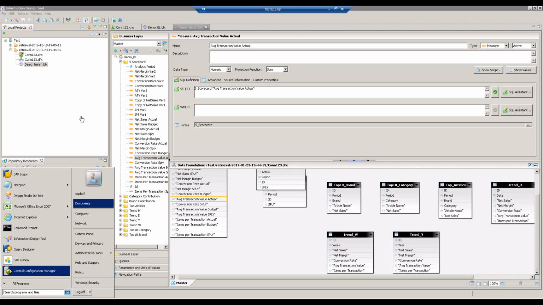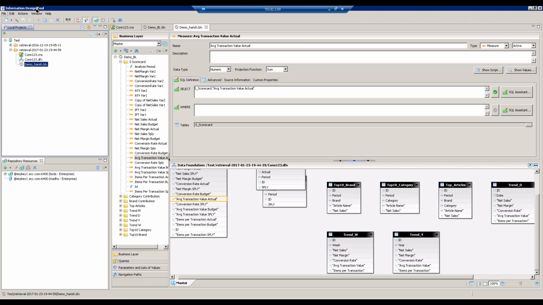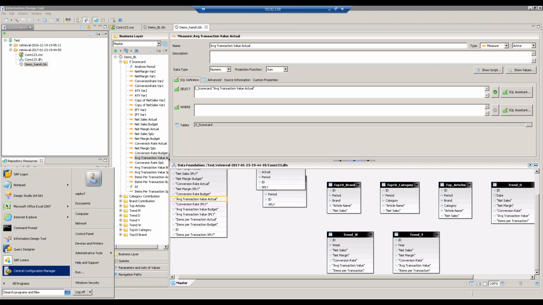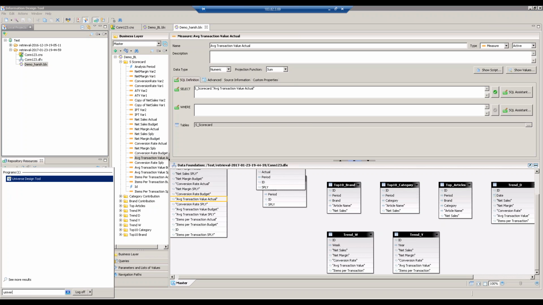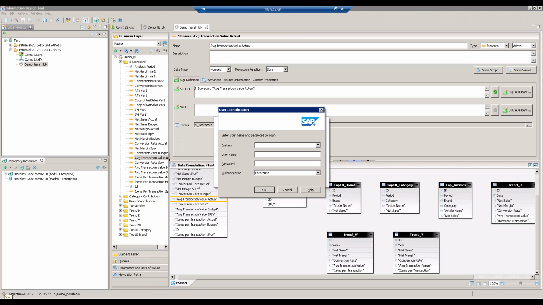Whatever universe you create using information design tool, that universe you can consume in Design Studio. If you create a universe using universe design tool, UDT, here also you can create a universe, but that universe you can't use in SAP Design Studio. Okay.